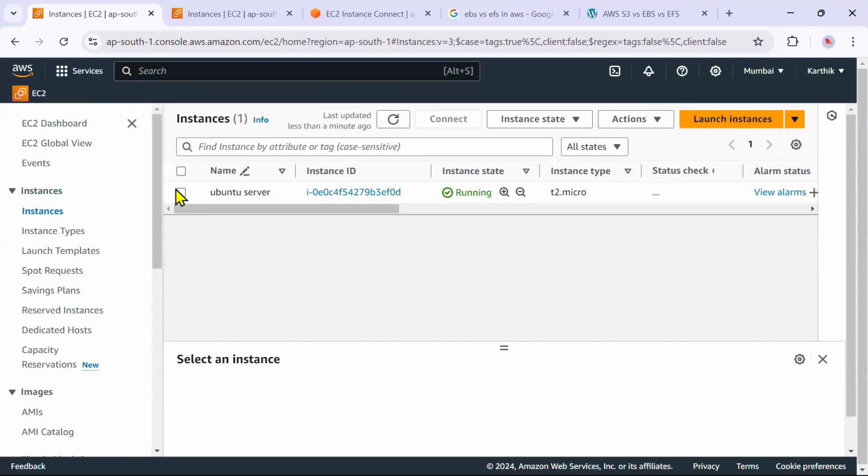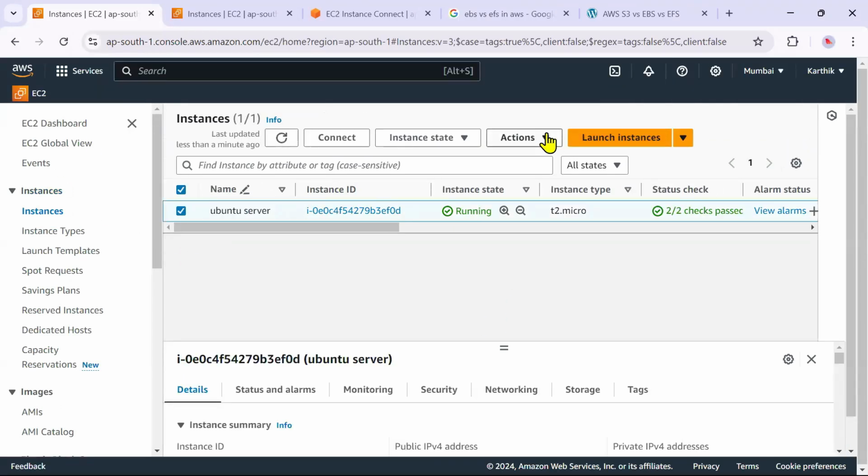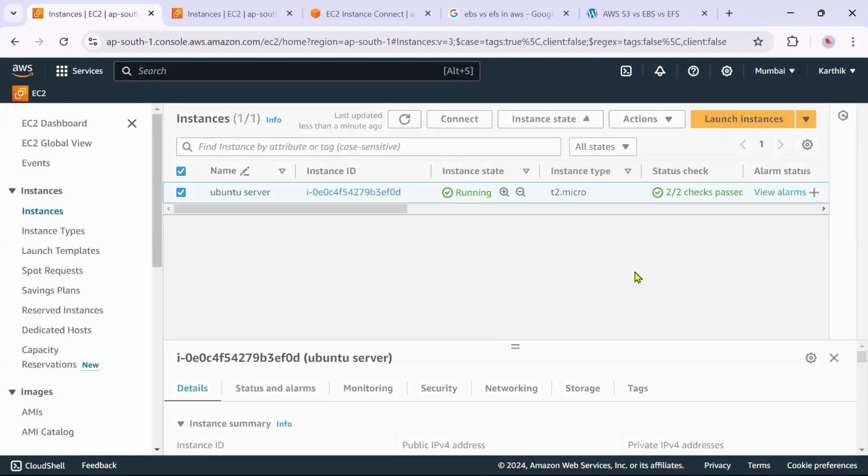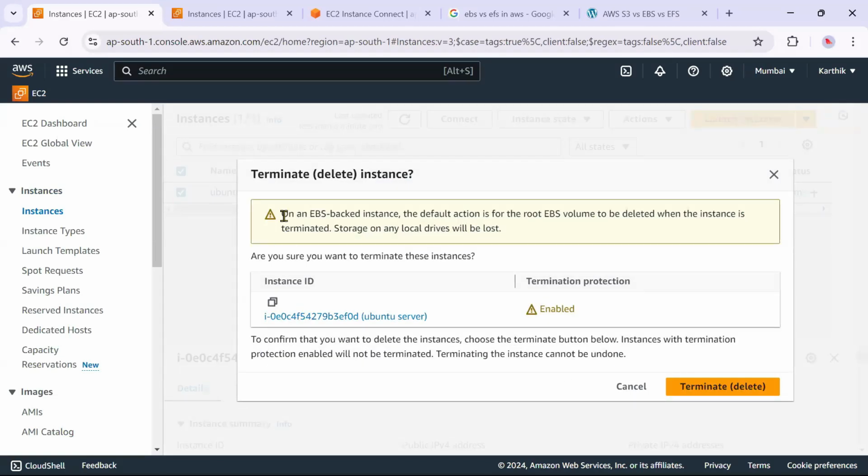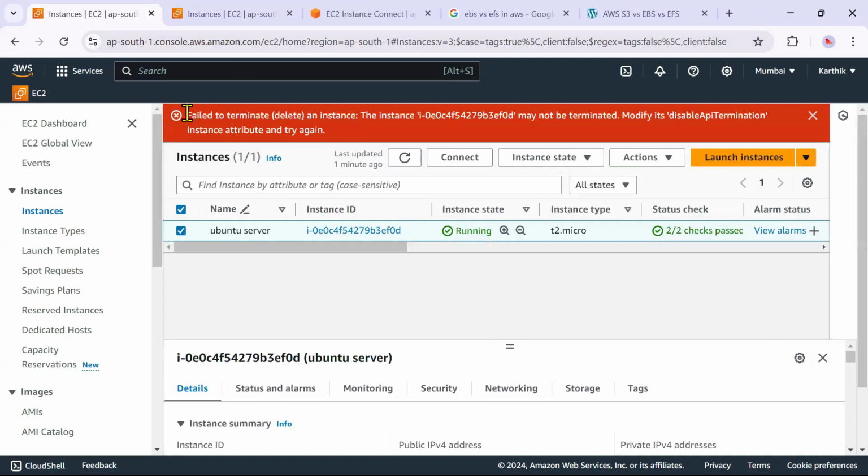Okay. Now, if I just try to delete this server, actions, instance state, terminate. Can you see this? On EBS backed instances, this is fine. To confirm that you want to delete the instance, choose the terminate button. Instances with termination protection enabled will not be terminated. If this option is enabled, termination or deletion is disabled. Even though I click on terminate on the instance, see, it is not deleting my instance.